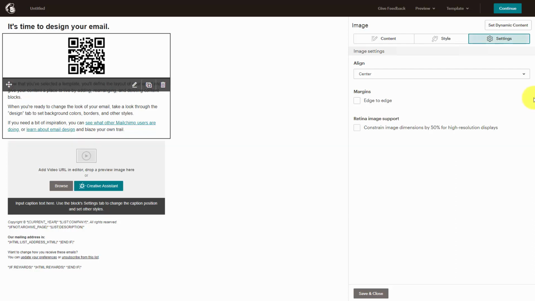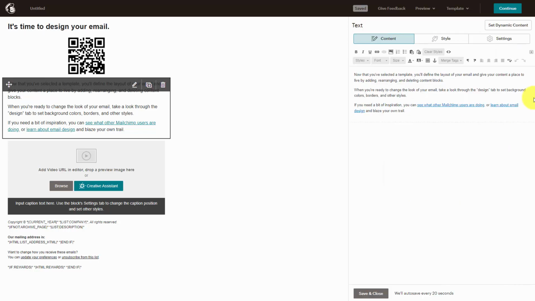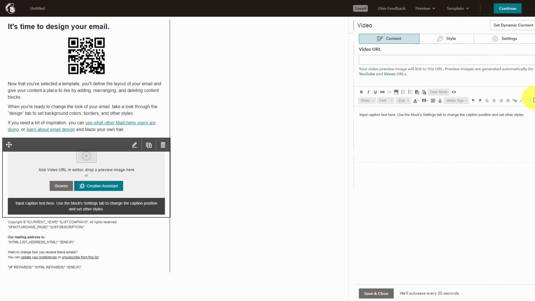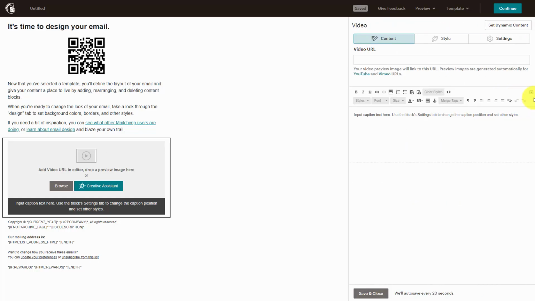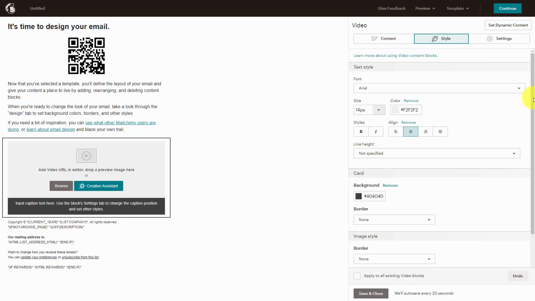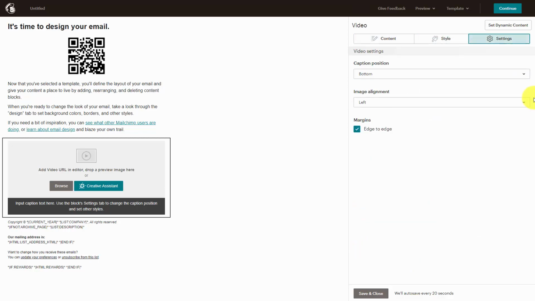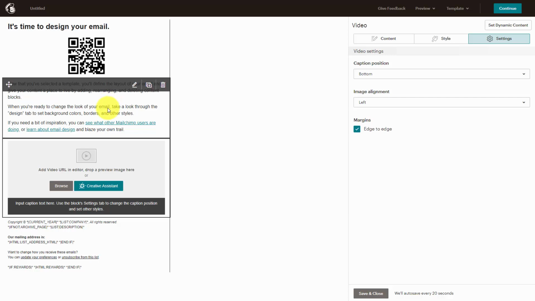We can do the same thing inside of the text block. We can control the content, we can control the style, and then we can use different settings inside of the block. We can go to the email area. We can control the content. We can control the individual style. And we can control different elements of the settings. So basically what we're doing is we're taking the content from our email and we're determining how we want to display it to our customers.